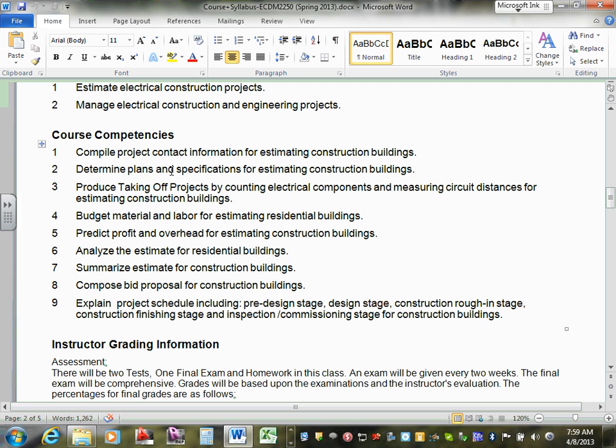Determine plans and specification for estimating construction buildings. So you're going to have the blueprints. I got you all the blueprints, guys, right here for the 3 projects that we've done. You're going to get them, read them, understand them. You guys will understand them better than anybody else because you've done the takeoff. Then produce takeoff projects by counting electrical components and measuring electrical distances for estimating construction building.